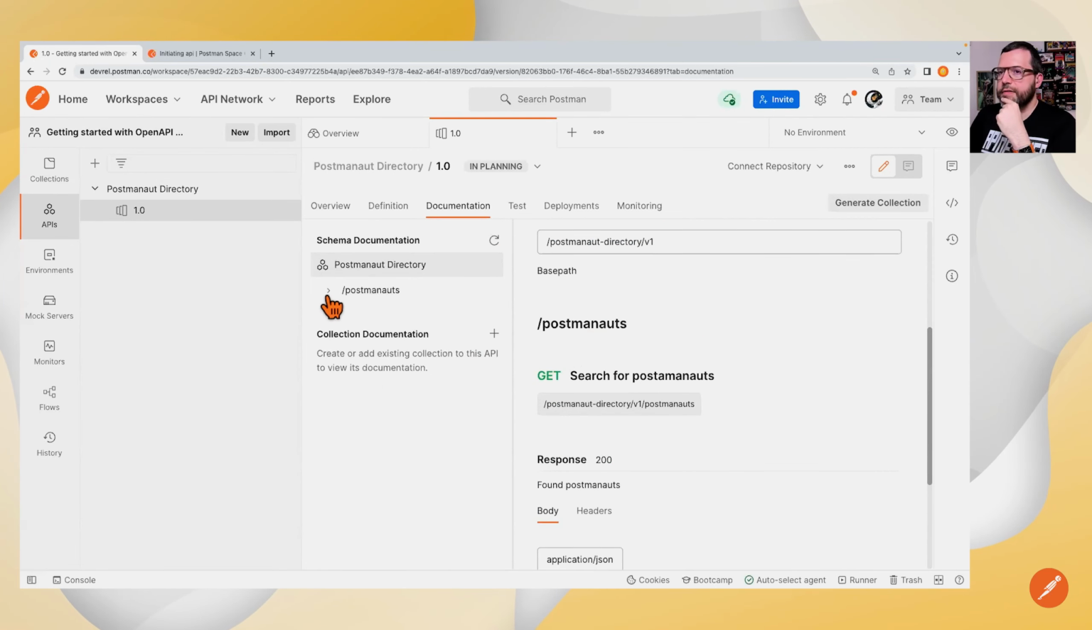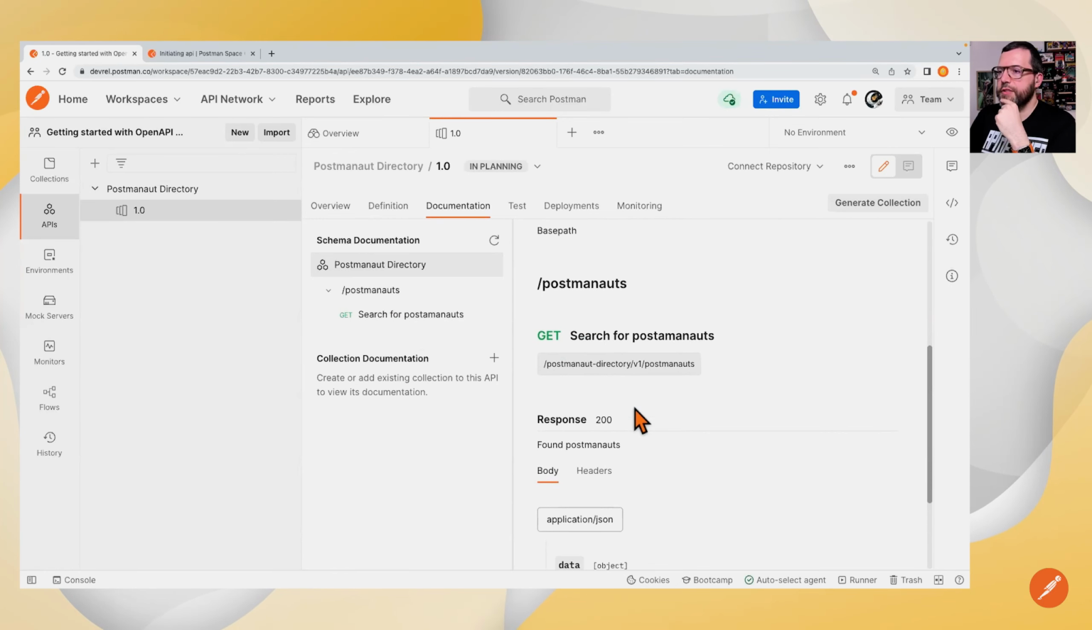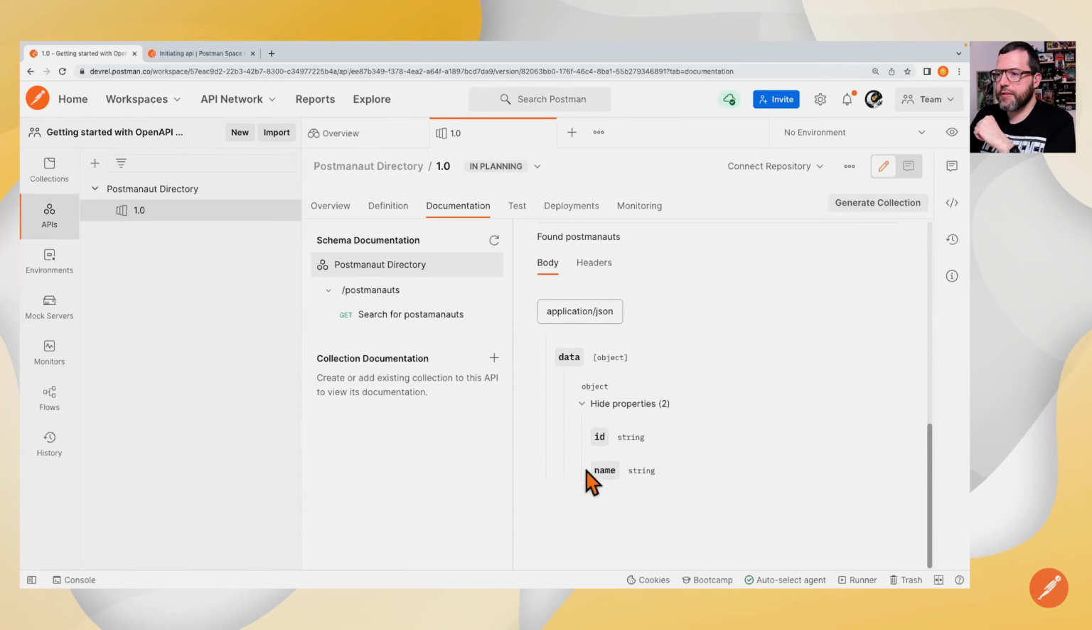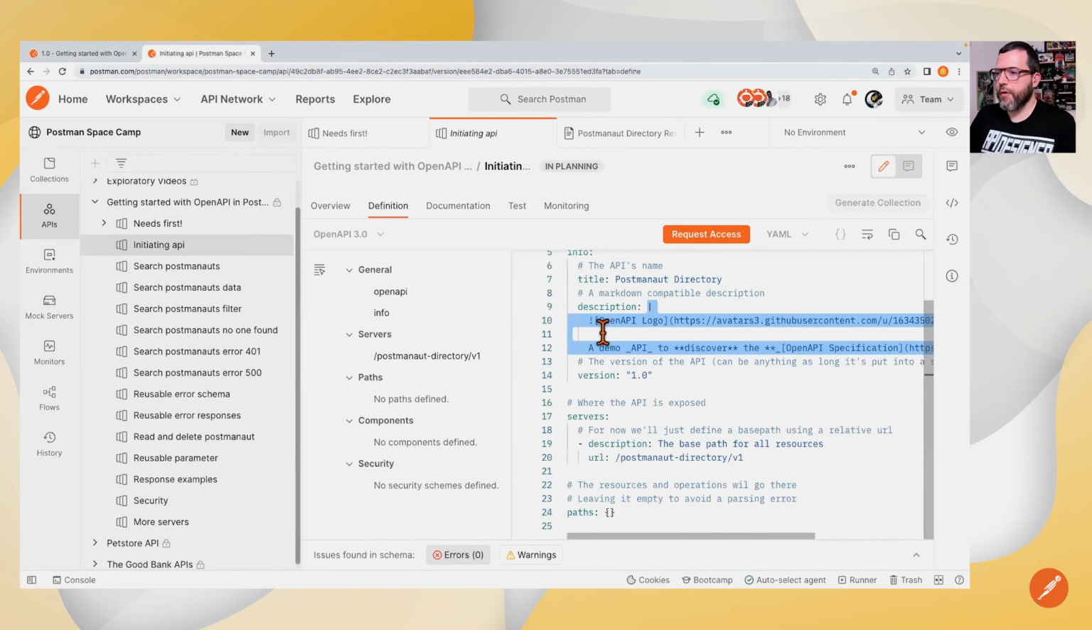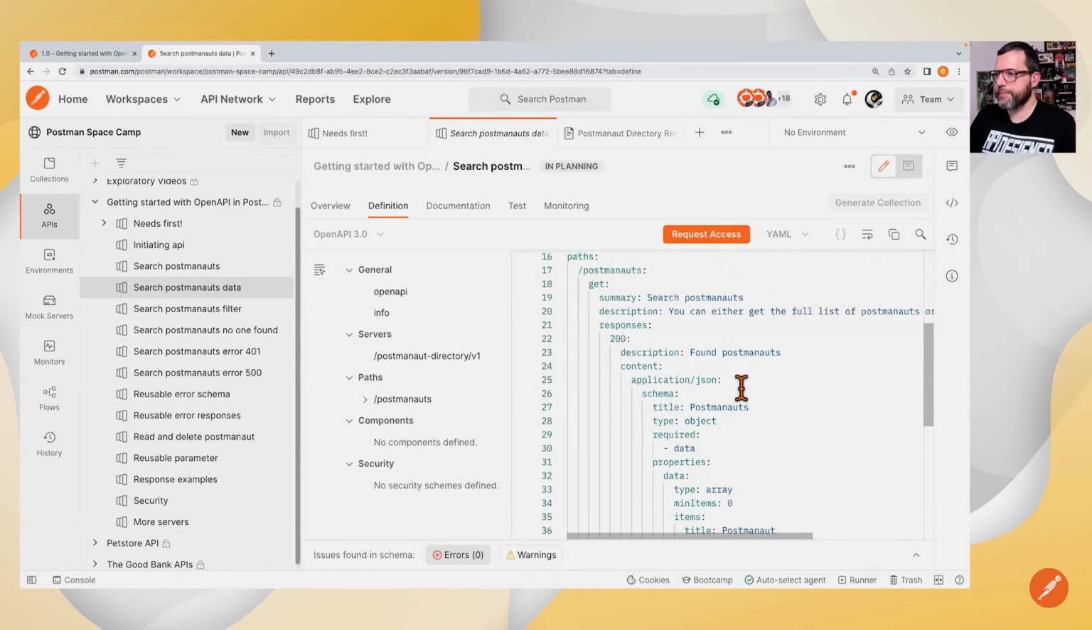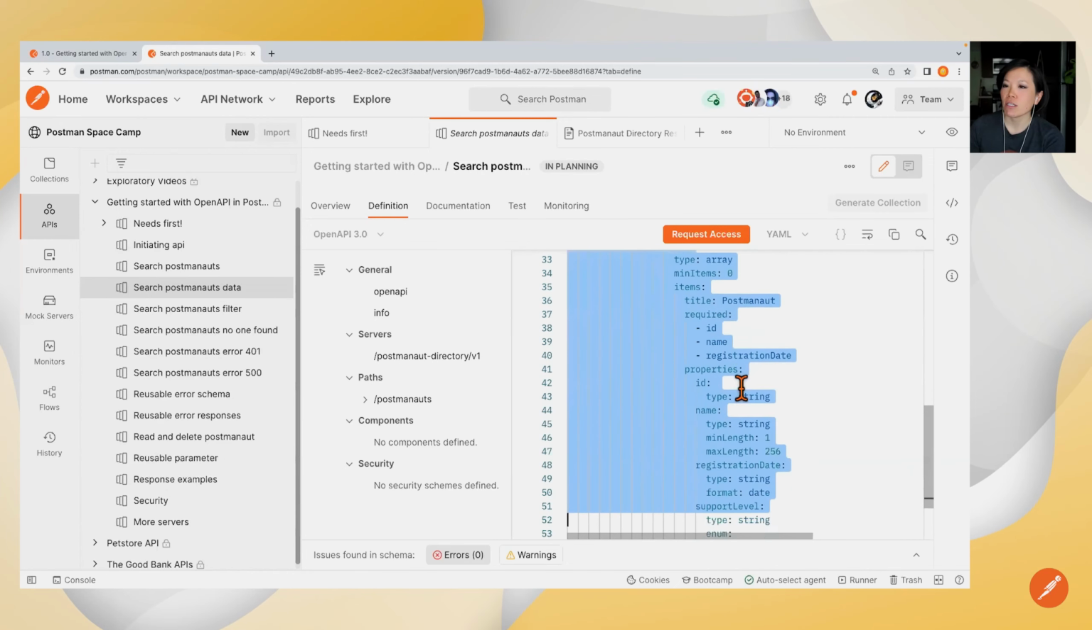So let's look at how it goes in the documentation tab. And now I have the search for postmanaut operation with the full path, which contains the resource path and the base path. And when everything is okay, I will get an object that contains a data property, which for each element, you will have an ID and a name. Using the OpenAPI spec, you can describe your data more precisely. So I will just copy paste a longer version. Here it is.